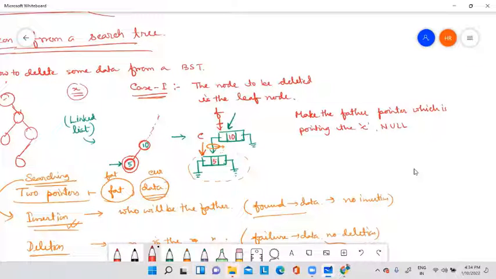Then what I have to do, I will search if father arrow left child equal to C, then I will make this one null. Logic clear? I have to make this one null. Else, if father arrow LC is equal to father arrow RC is equal to C, then what we have to do, F arrow RC becomes null.